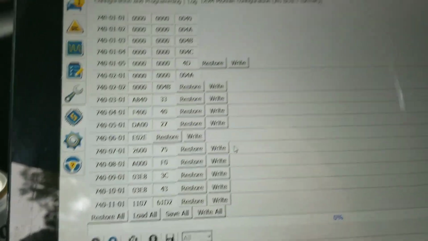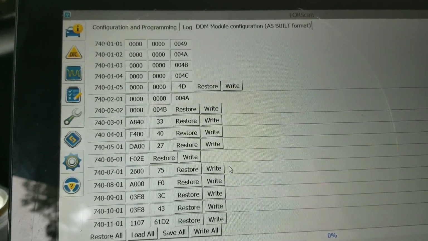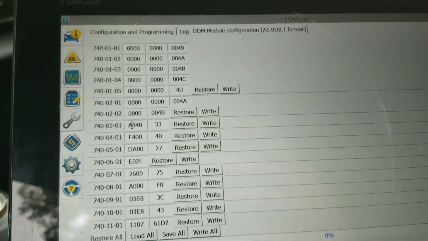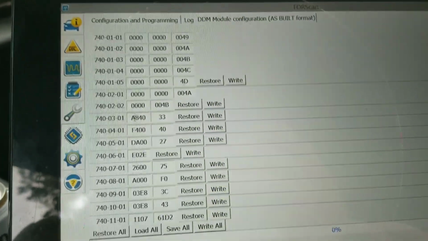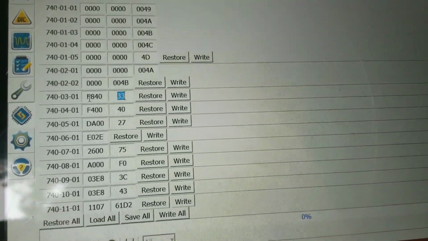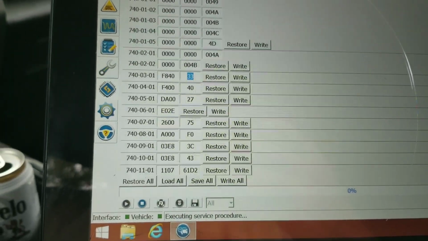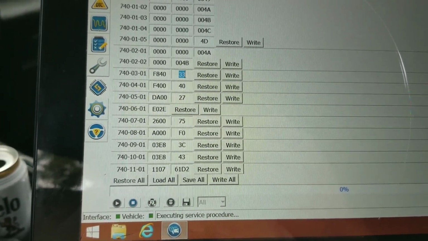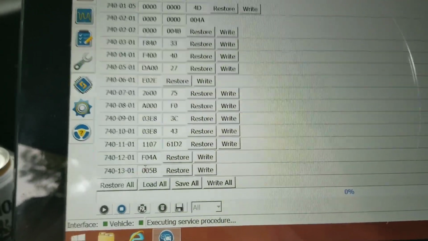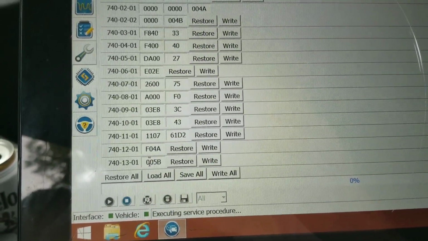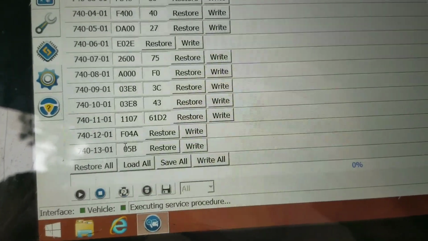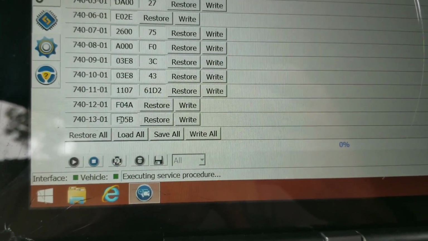Let the block loads. Alright, so now in the DDM, we're going to go to the 740-0301. We're going to change that first digit. Mine has an A. I'm not sure what yours is going to have, but mine has an A. To an F. Okay. And in the 713, let's go down some here. And the 713, same thing. 740-1301. Always be extra careful when you're changing these. You don't want to change the wrong one. Okay, we're going to make that an F also.